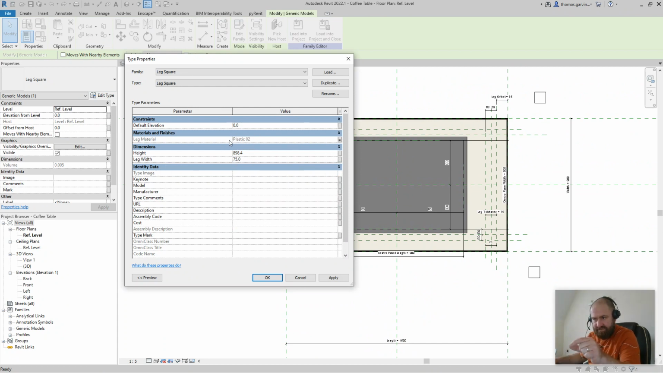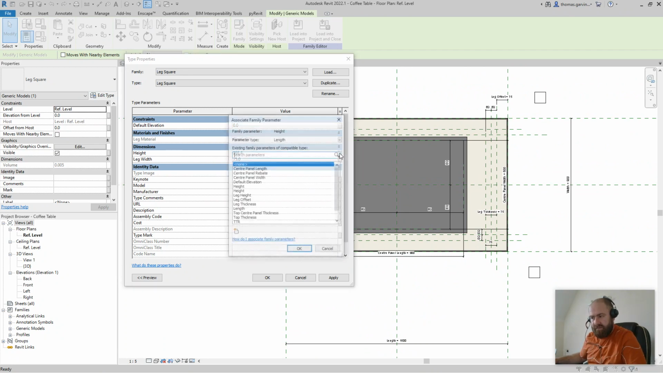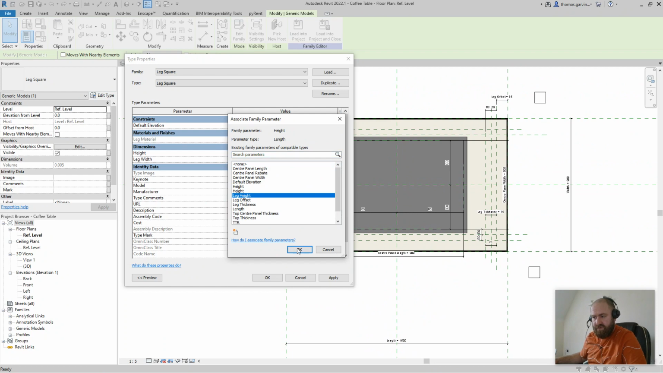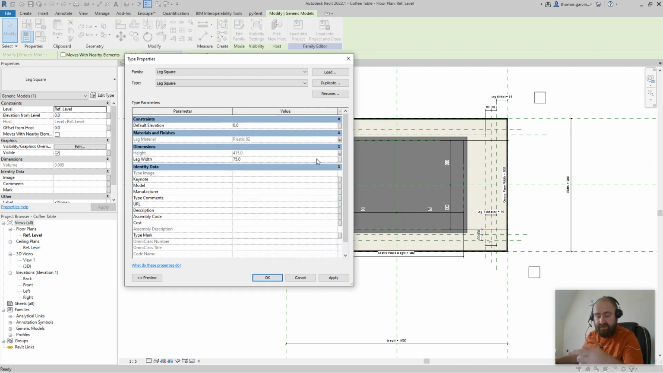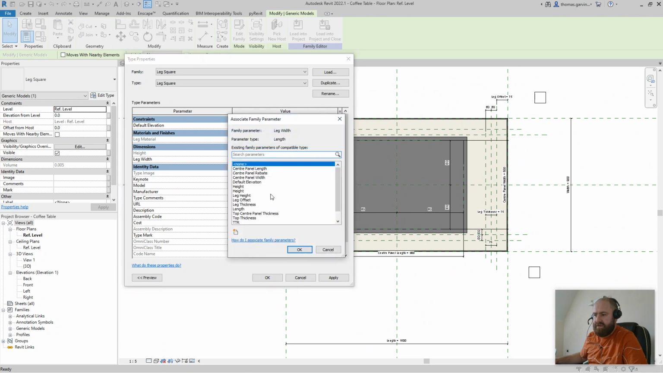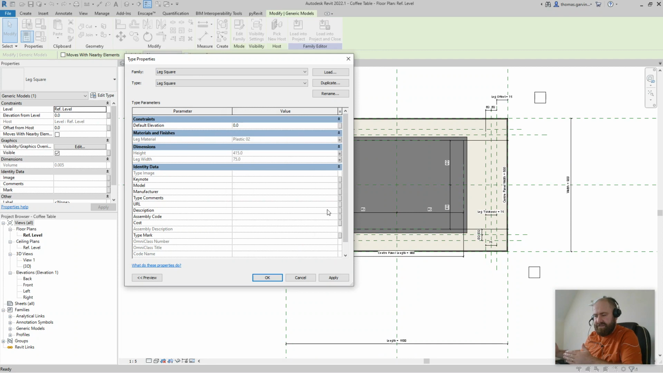Now, again, we're in the type properties of the leg, where we have our parameters that we're associating with the coffee table family parameter. So now the coffee table leg height parameter will control the leg height parameter for the leg family. Leg width is leg thickness. That's what it is. So leg thickness in the coffee table family is controlling leg width in the leg family. That's it.